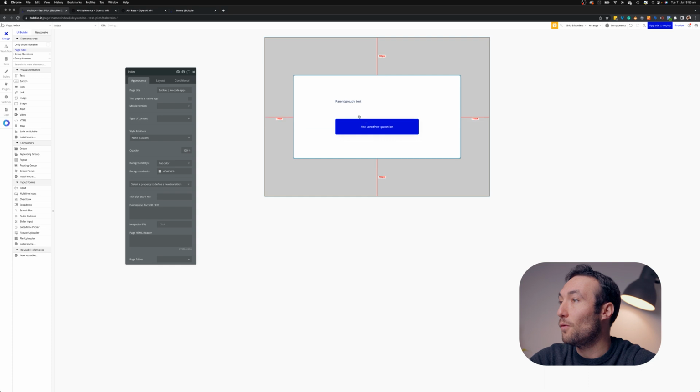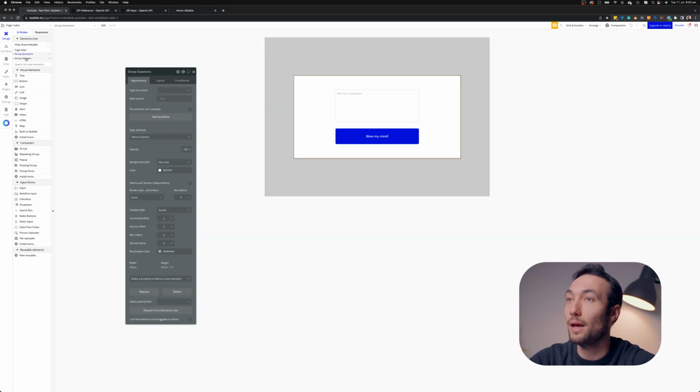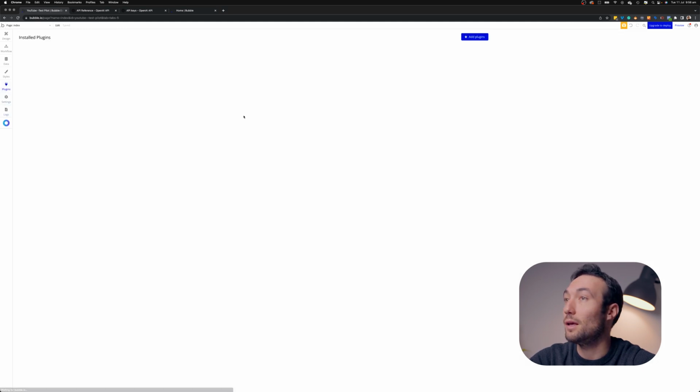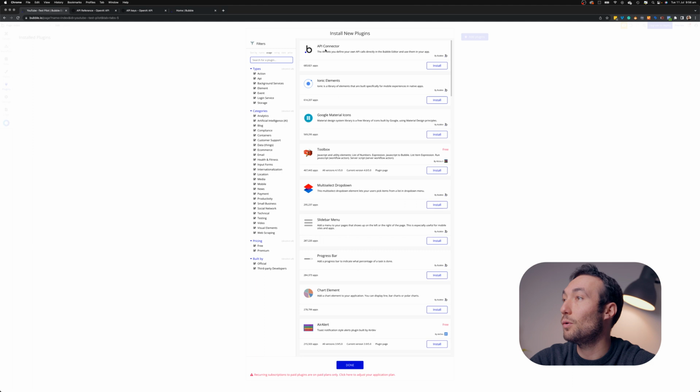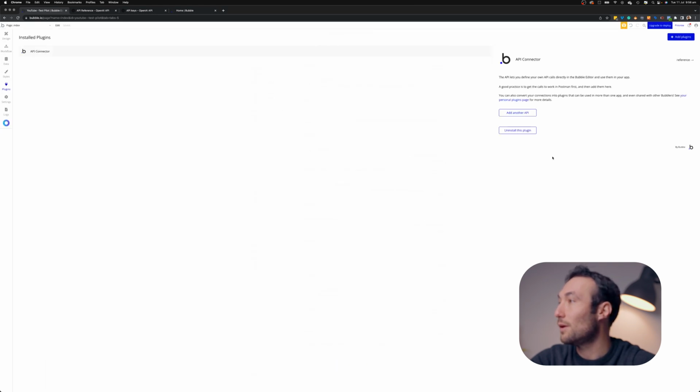Cool. Now, obviously nothing's happening right now. We've just got these random two groups on the page. This is where the magic begins. We come under plugins here, and we can add a new plugin, and what we're gonna need is the API connector. And this is a Bubble specific plugin. It's actually the most used plugin on Bubble, and for good reason. Once you install it, you can go add another API, and we can call this whatever we want.